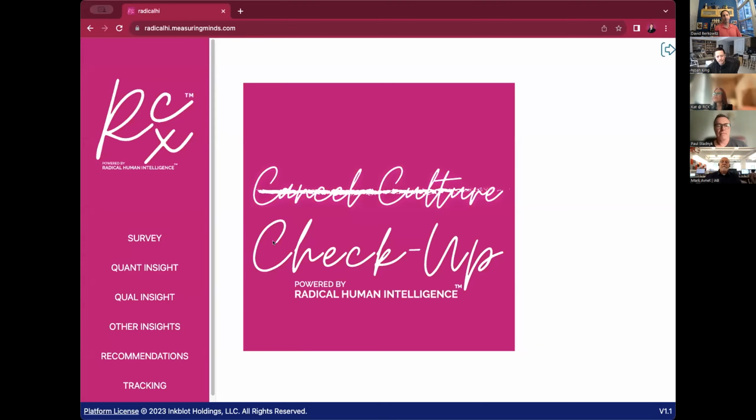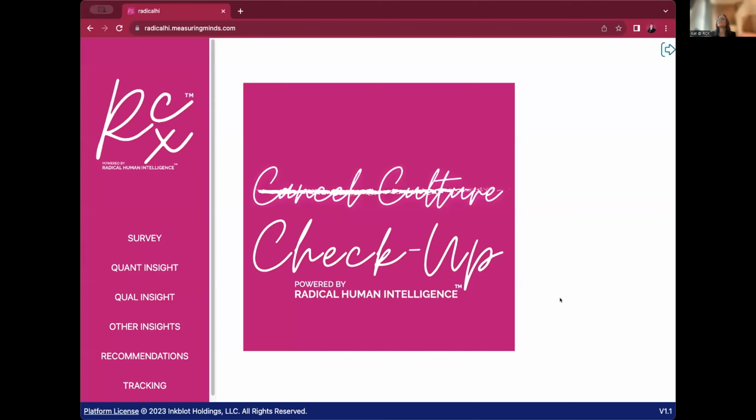So now, where does AI come into play? One second, let me share my screen. We have just rolled out a web app, and it's called Radical Human Intelligence because we combine both AI and HI, Radical High. A little joke to myself, perhaps.